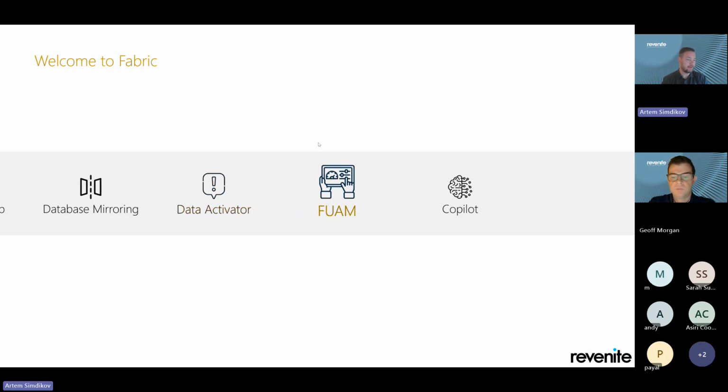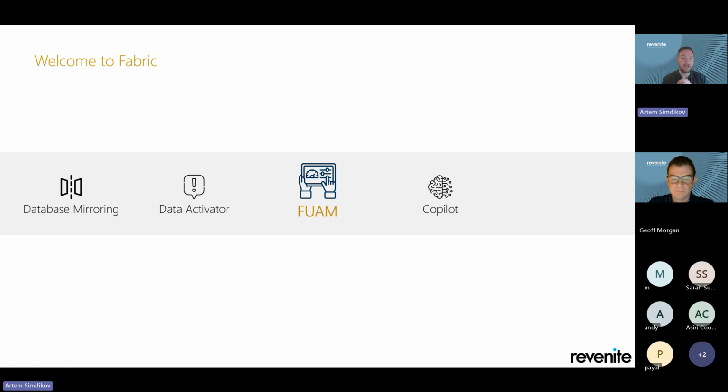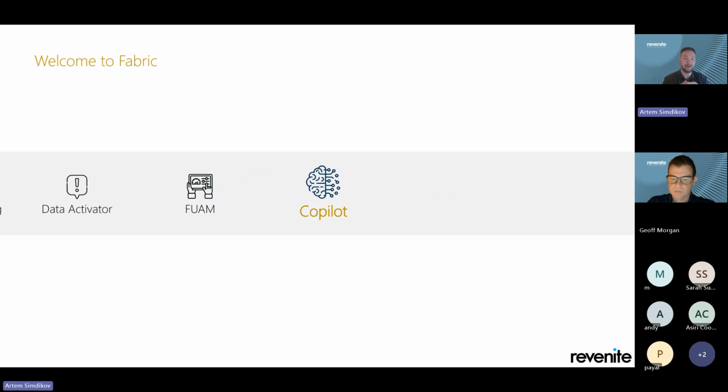The Fabric Unified Admin Interface, colloquially known as FUAM, is a new administrative interface which we'll talk about and share a little in just a second. In short, it attempts to create a much more unified interface for most of your administration requirements. And lastly is Copilot. It's been talked about really broadly for years now in Microsoft, and it's important to note that quite often Copilot and the various Microsoft products aren't necessarily the same engine on the back end.